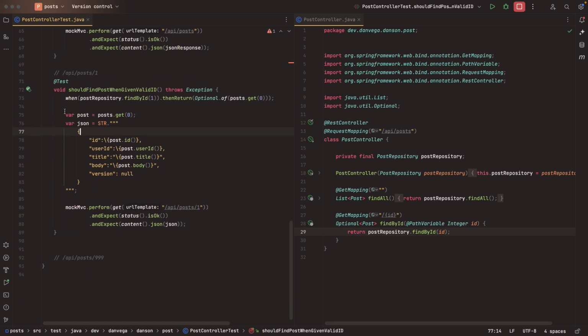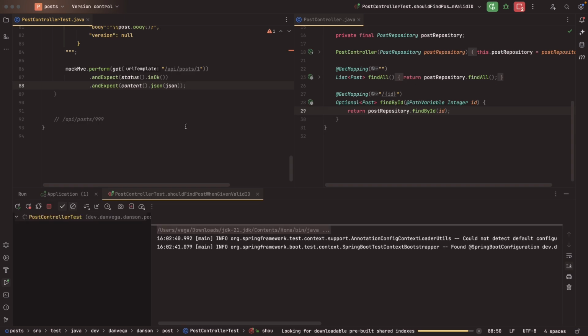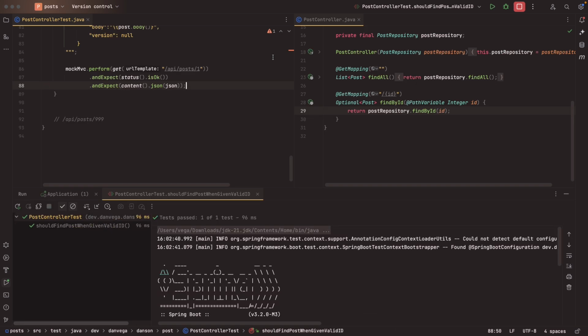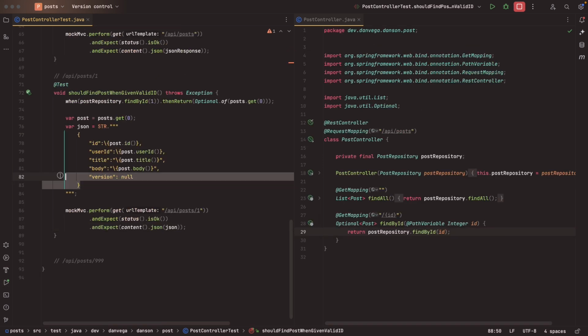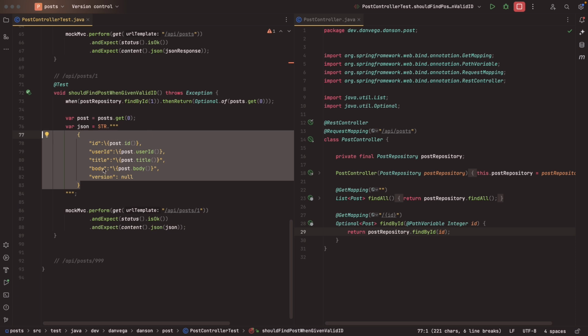So now we are basically going to build some JSON here and then test to see that what is returned from there is matched. That is really just testing the serialization of the post object and making sure it is what we expect it to be. So now we know if somebody calls this method, this is the resulting JSON that they're going to get.